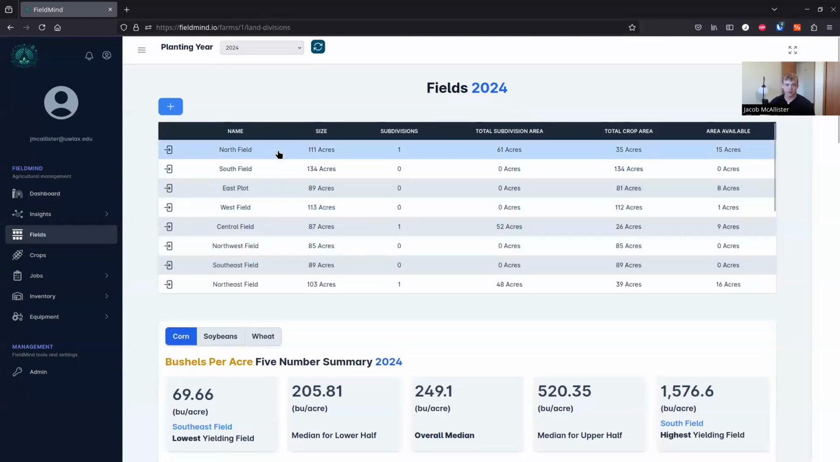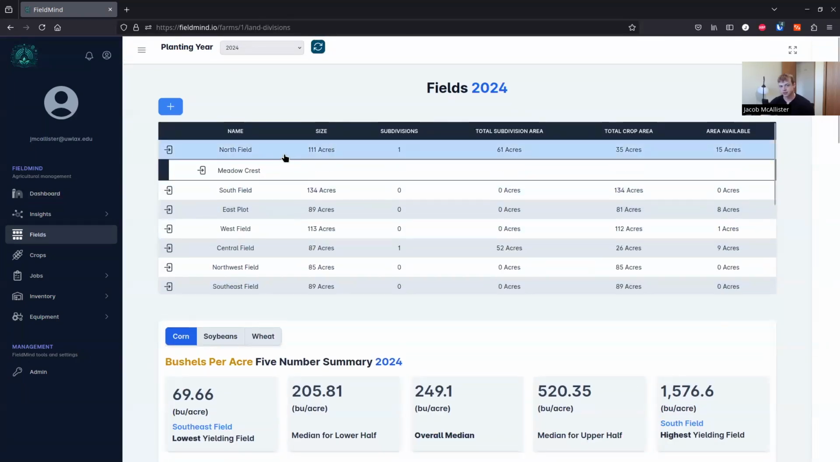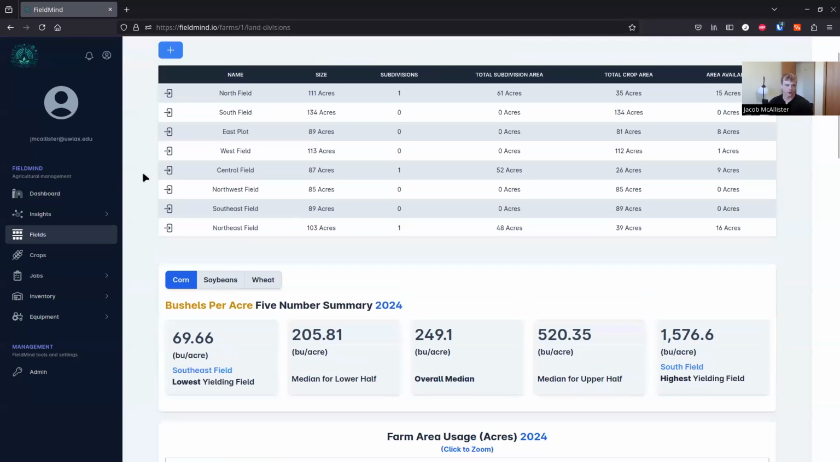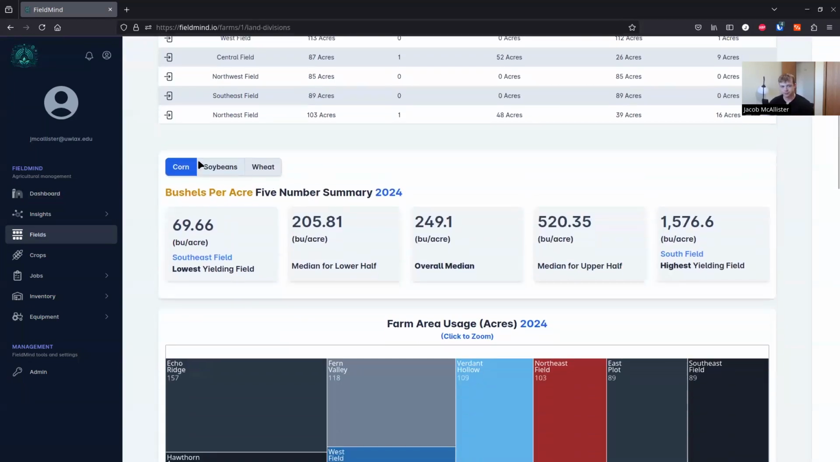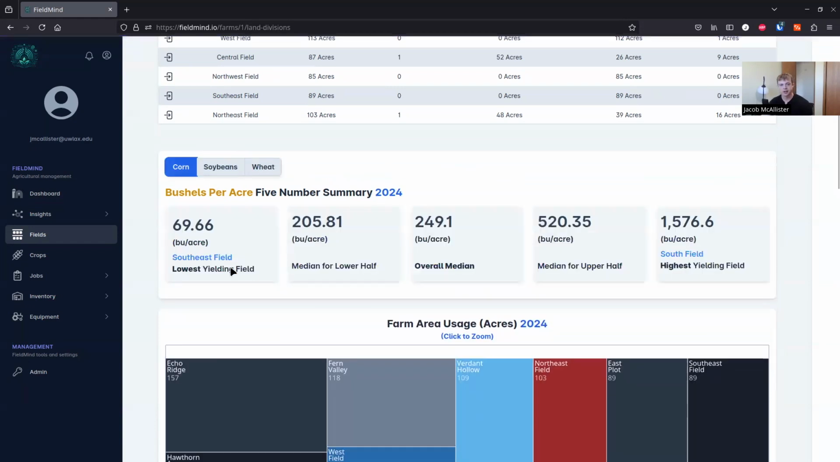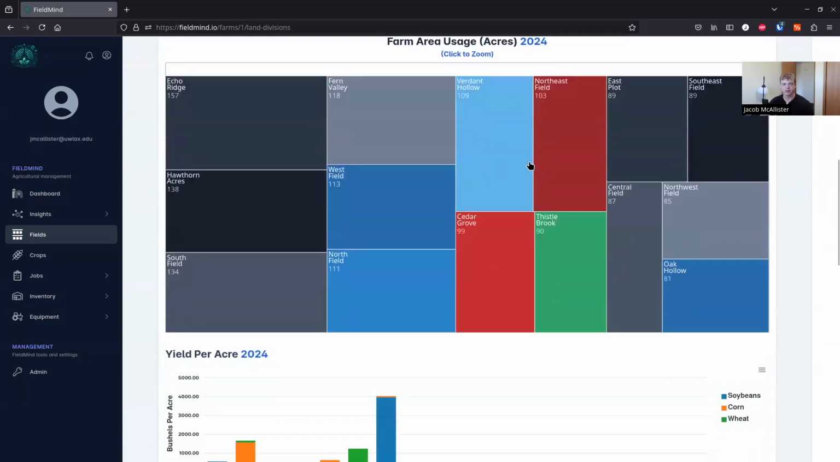We can see a table of all of them, and we can click on one of these and see if there's a subdivision on them. We can see that listed here too, if that field is broken down into some further subdivisions. And then a five-number summary that we can see based on how many bushels per acre we got for every one of our fields for the year of 2024. We also have an area breakdown, a tree map of the area of the farm from all these different fields.